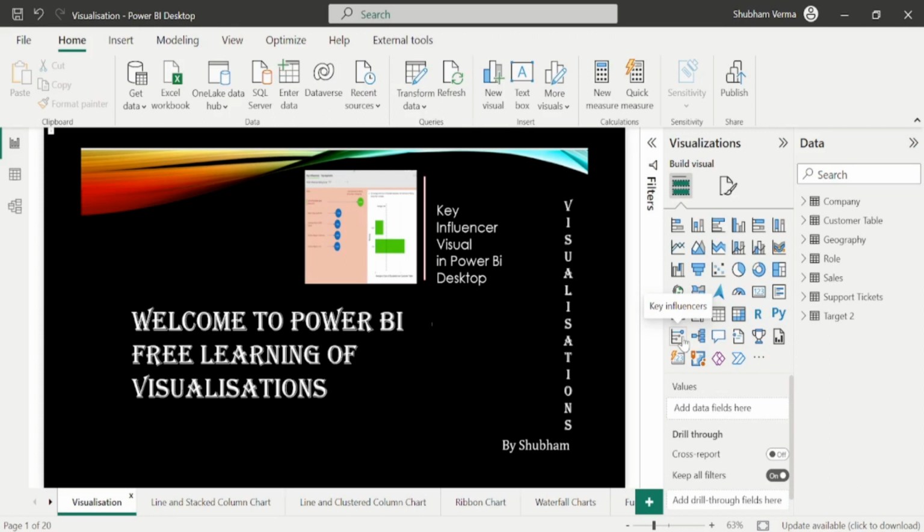Firstly, I will tell you why this AI visual is different from other visuals. A normal visual represents the data in a visual format, but an AI visual also gives you some input, performs some analysis on its own, and creates a visual on the basis of your factors. Now let's understand how we can use this Key Influencer visual. So let's go to the practical page.